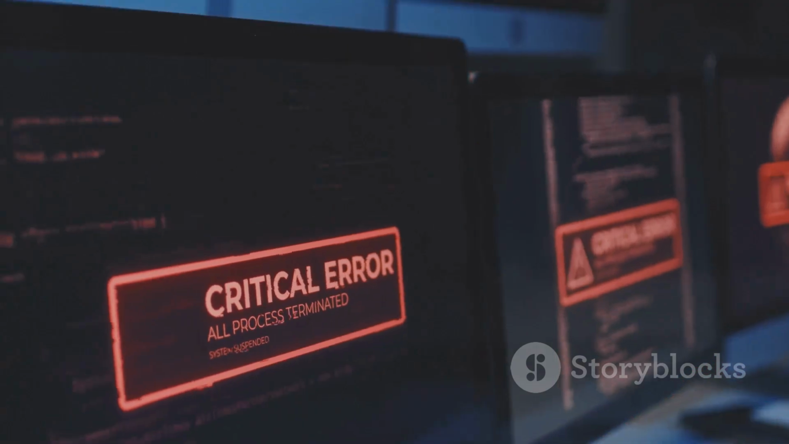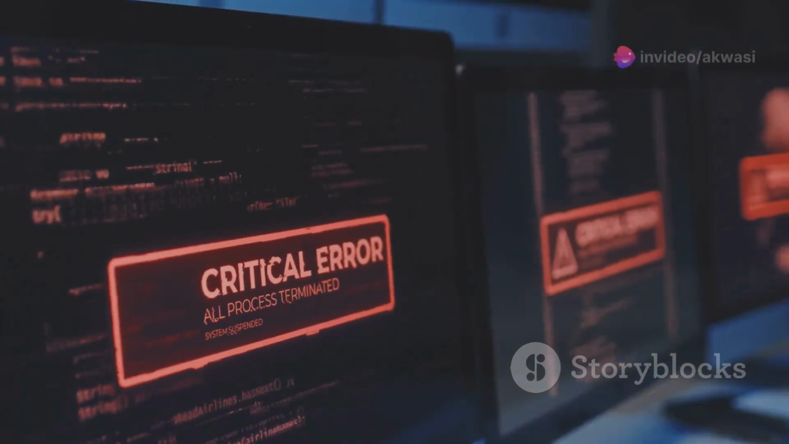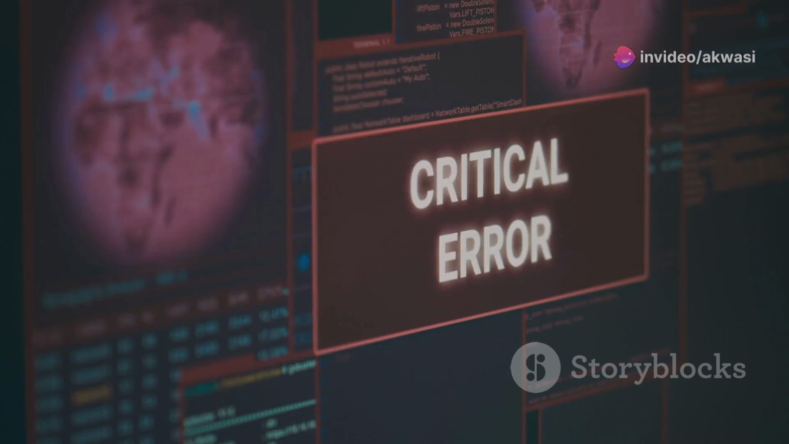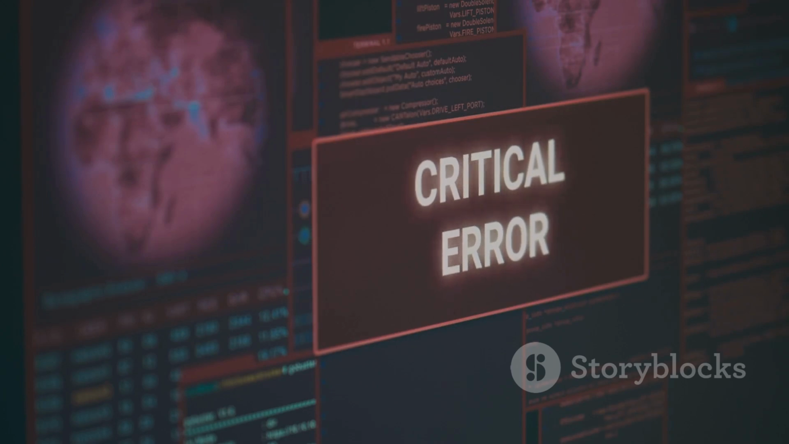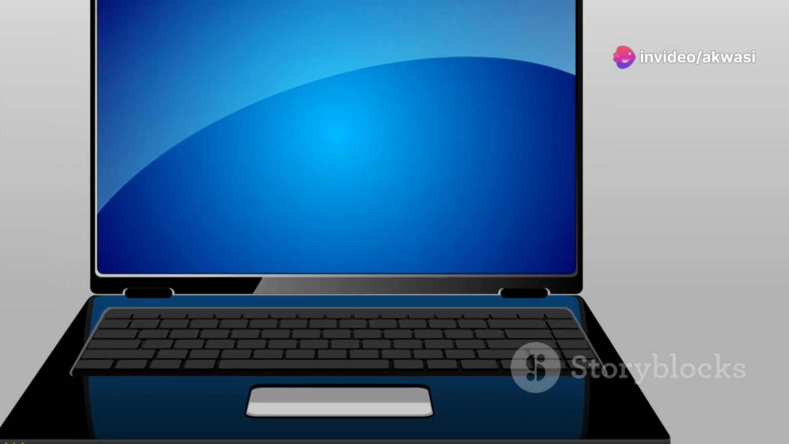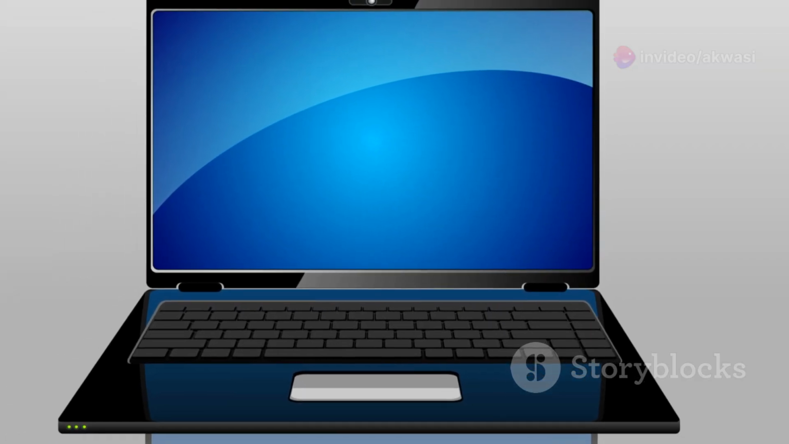Alright, so the first thing you want to do when you encounter the BSOD is to take a deep breath. I know it's frustrating, but panicking won't help. What we need is information. Now, the BSOD usually displays an error code or message, and this is like a clue to help us figure out what went wrong. It might seem like gibberish at first, but trust me, it's important. Jot down this error code, or better yet, take a picture of it with your phone.